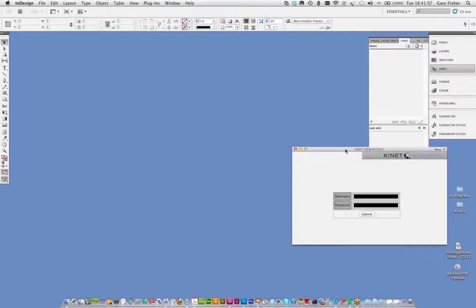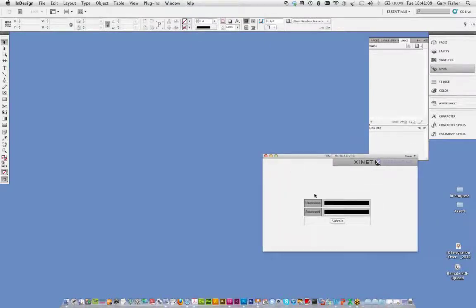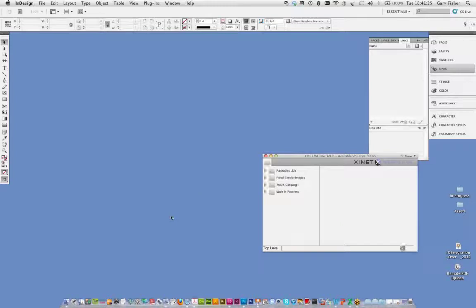So I'm going to go ahead and open up the asset browser, and it's going to launch this little palette on my desktop. Don't worry about this palette. It looks pretty ugly, I will admit, but you can customize this. Essentially, it's just a web browser interface, and you can customize this however you like. So I'm going to go ahead and log in with my username and password.